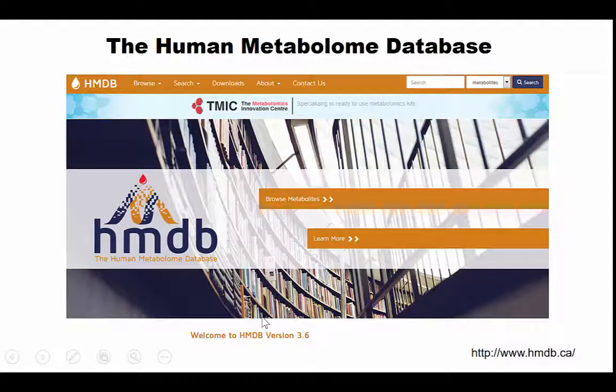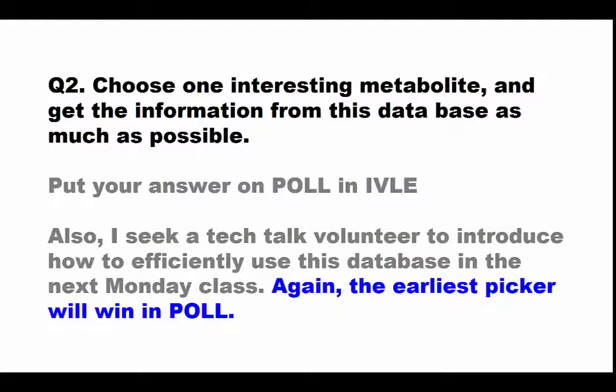In addition to the experimental setup, another important feature is the informatics side. So here I introduce you for the first time to a good database, the Human Metabolome Database. To encourage your usage and experience of this, here is your second quiz material. You can choose one metabolite you are interested in, get as much useful information as you can from this database, and send me that result as your quiz answer to the poll in Ivy League.